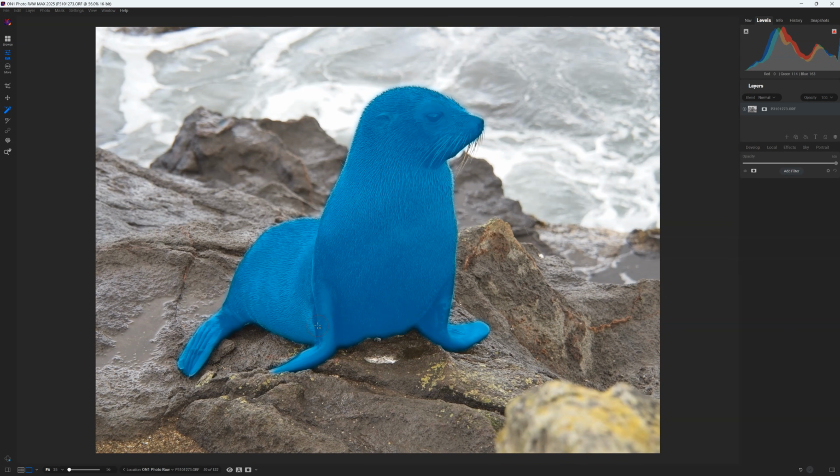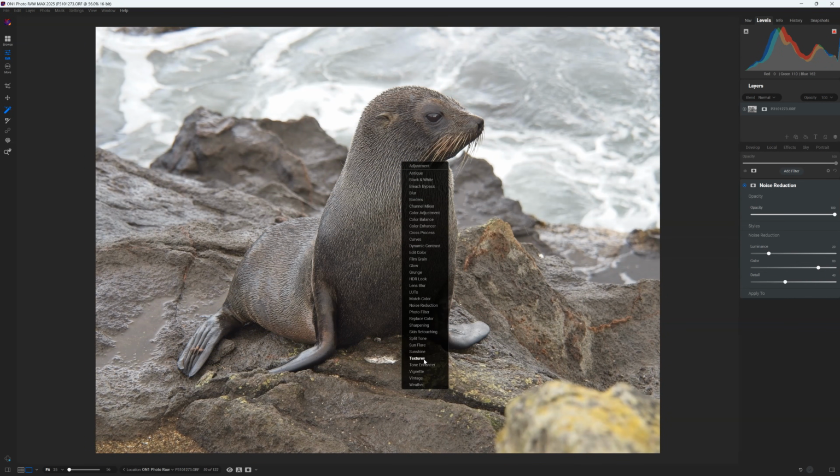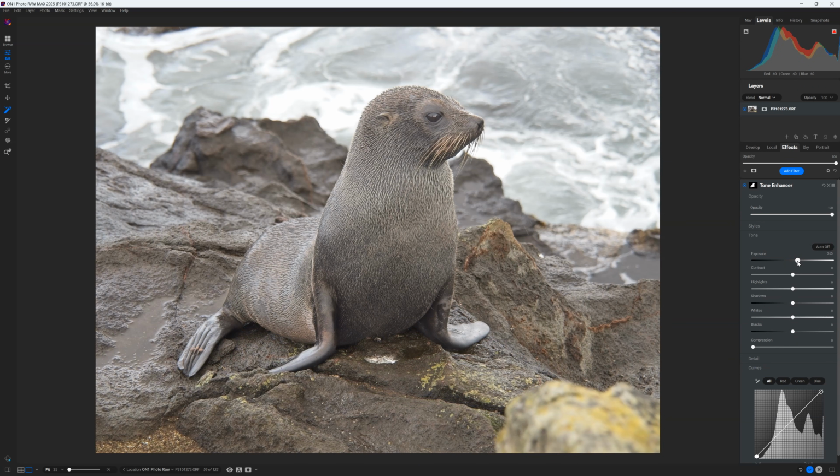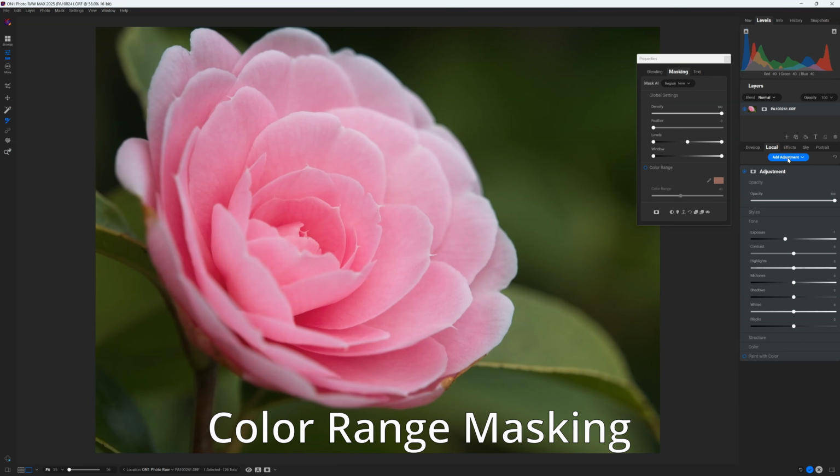Regarding masking, ON1 Photo Raw is stacked with options. By far the easiest way to mask your image is with Super Select AI, which recognizes common elements of your photo such as animals, people, sky, mountains, background, and so forth. And you can click on these elements and Super Select will automatically mask them, thereby allowing you to make your adjustment.